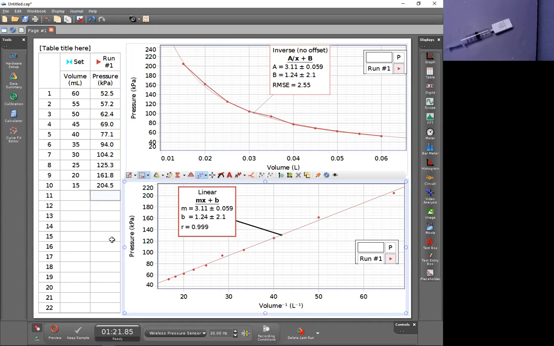I want to show you one other thing. If this is an inverse relationship, other instructors might take the approach of saying, hey, if it's truly inverse, then pressure times volume should be a constant. I'm out of columns here. I could add a new empty column in the table, but there is a special button that lets me add a new column, which is a calculation based on other columns.